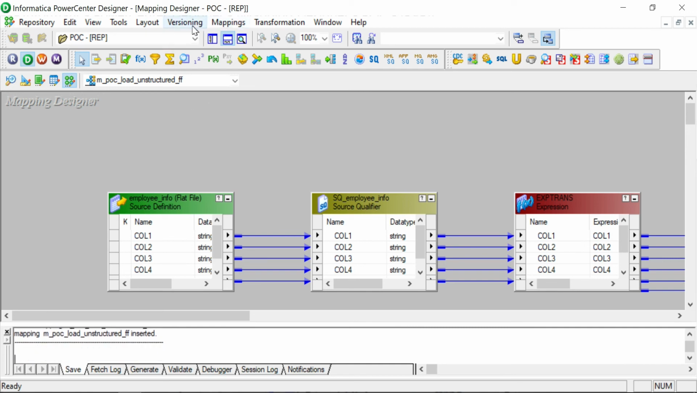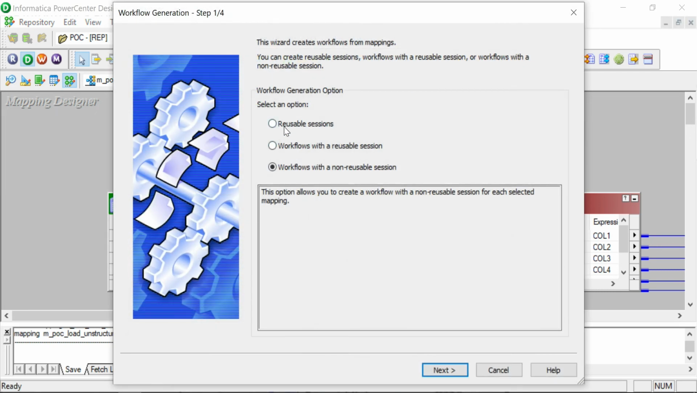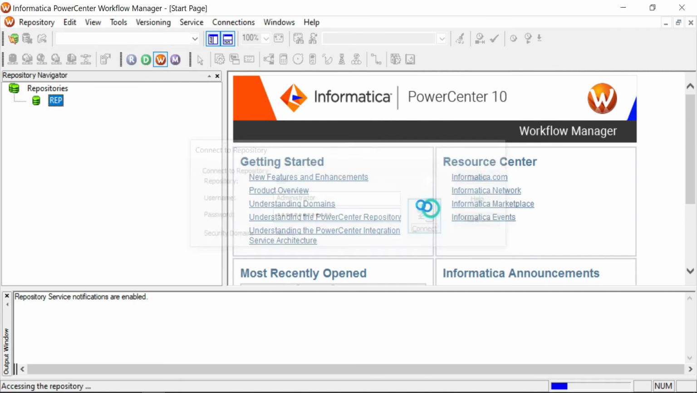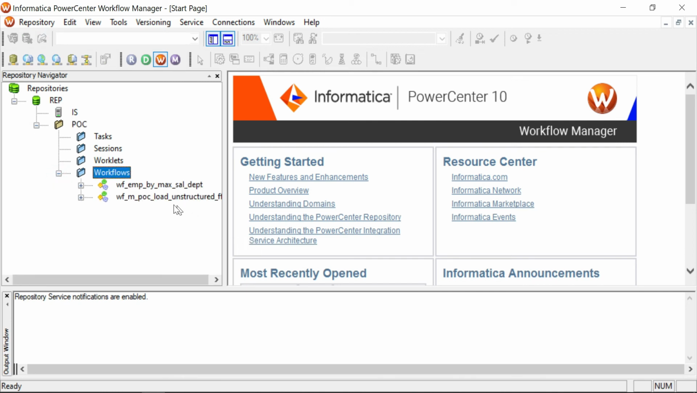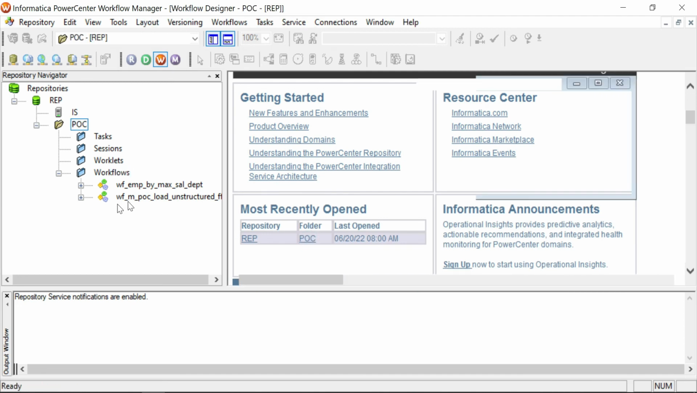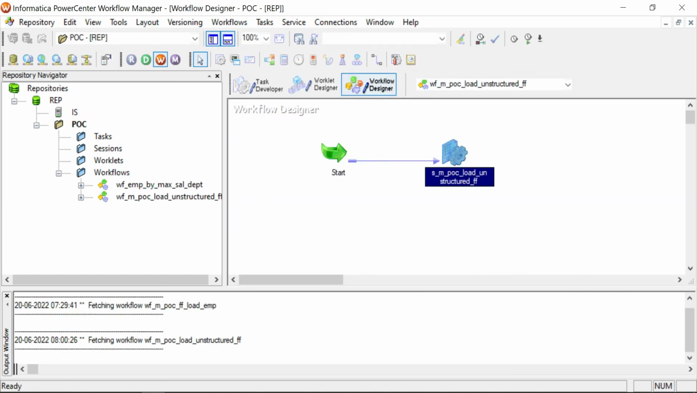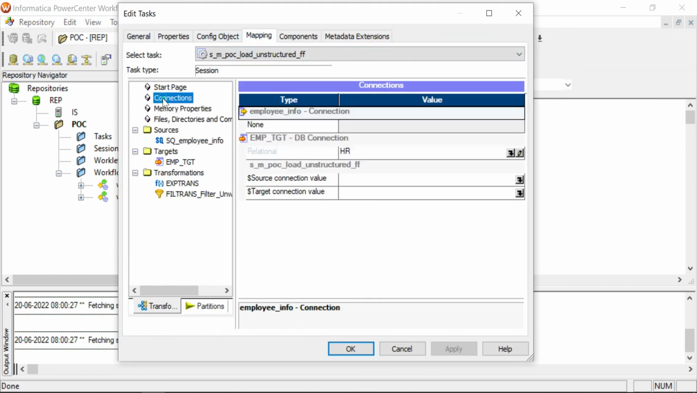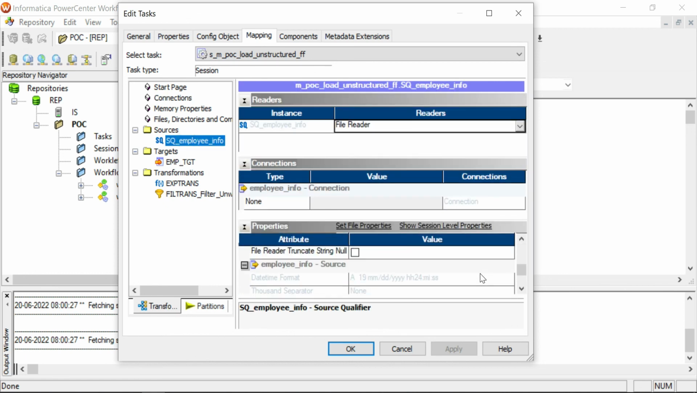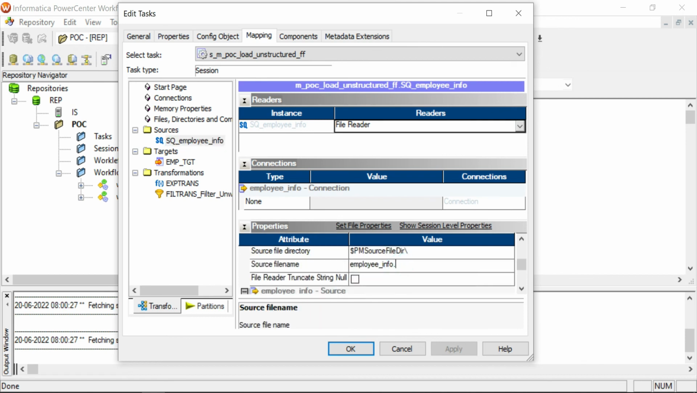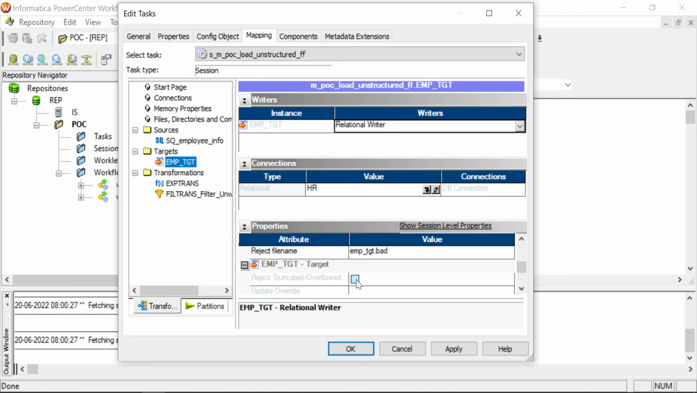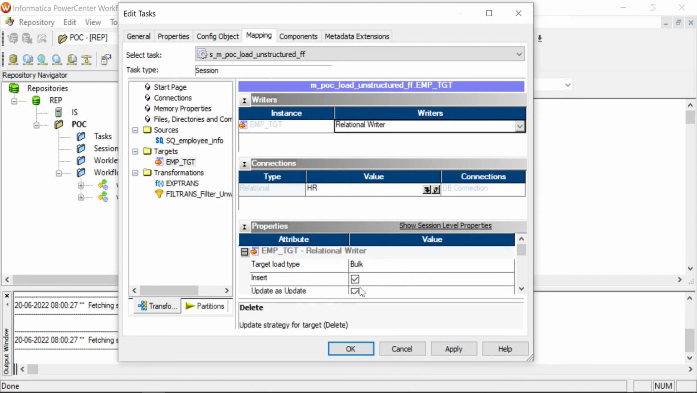We'll create a workflow for this. If you can see, this is already created. Load unstructured flat file. We'll just verify the file name. So for the connection, the target is HR. Fine. The source file is employee info dot txt. And in the target, we need to truncate data before loading. So we'll select this truncate option and let's keep it normal. Apply. Okay.